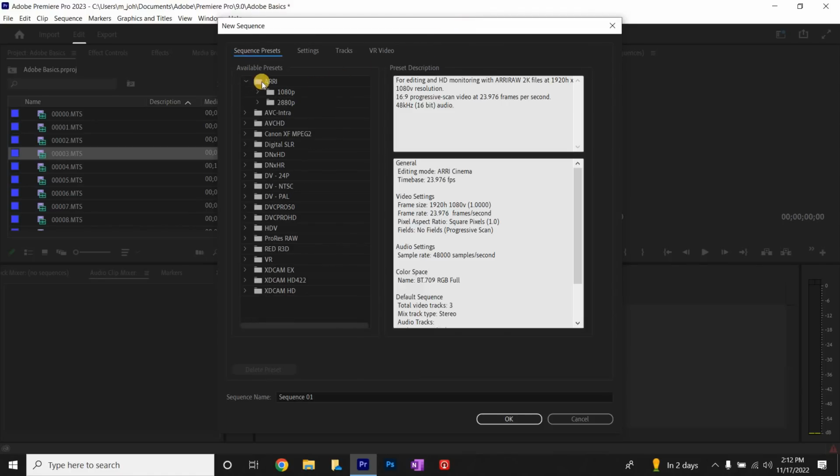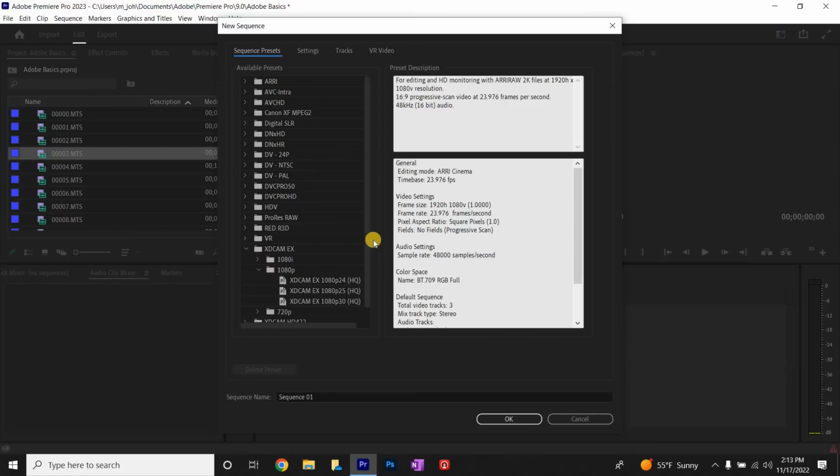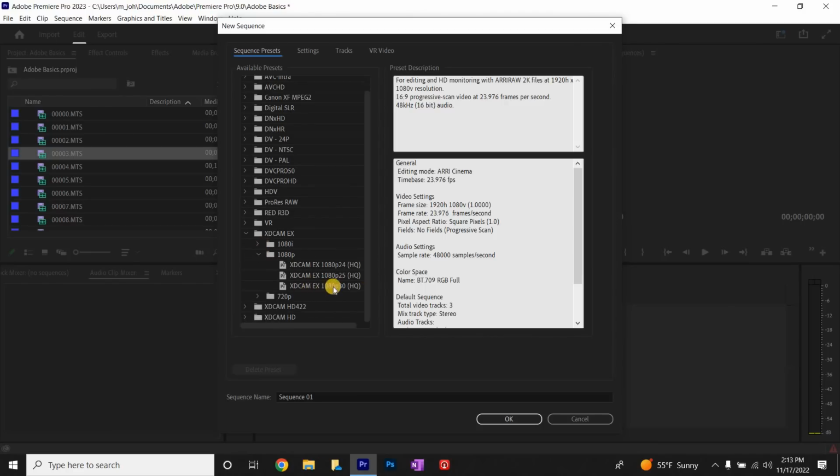There are a lot of presets for different things here. So there's AVC Intra, which is Panasonic cameras. AVC HD is pretty standard for prosumer. You have digital SLR, the DNx settings, which are Avid presets. You have standard def presets, DVCPRO 50, HD, HDV, ProRes, which is Apple, Red cameras, VR, and then typically what I edit in is XDCAM EX. I will hit a drop down if I want 1080i or 1080p, depending on what you want. In this case, we'll do 1080p.